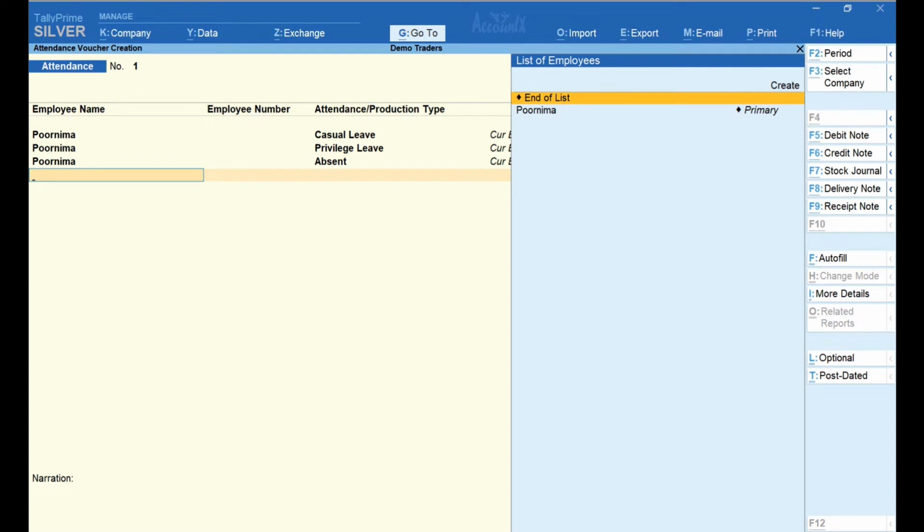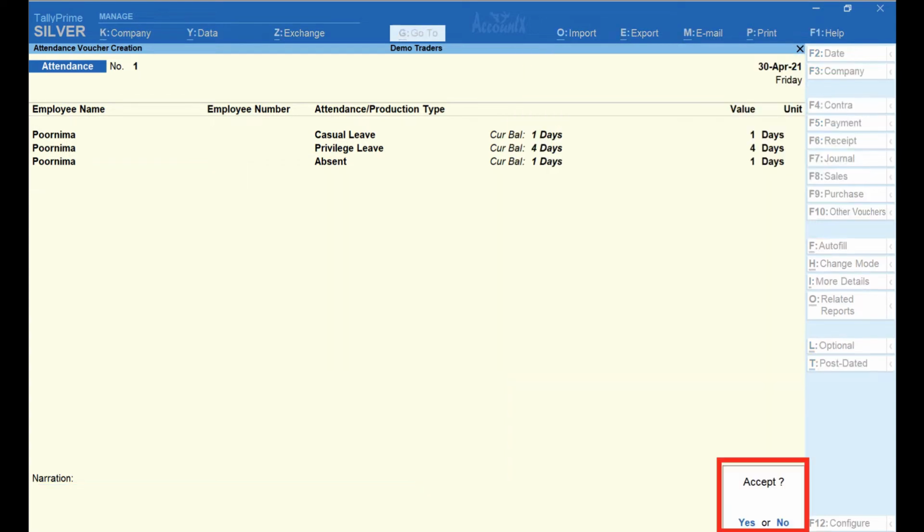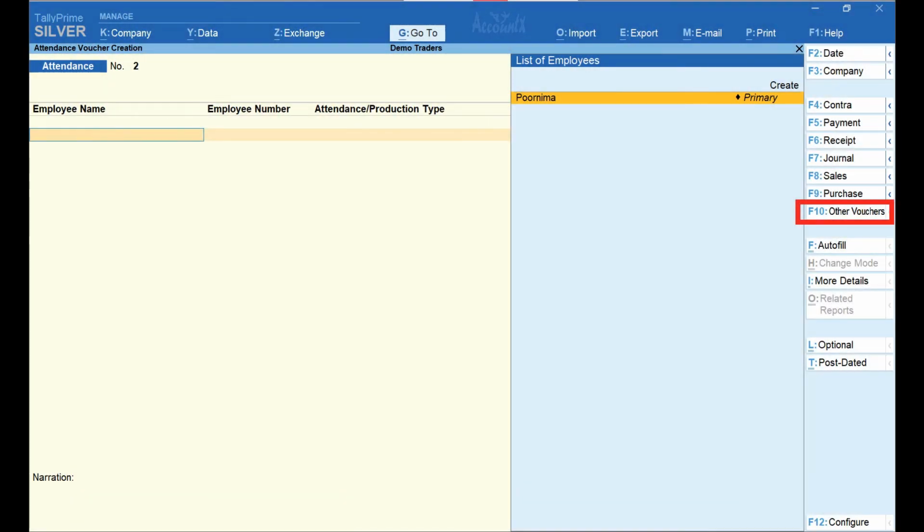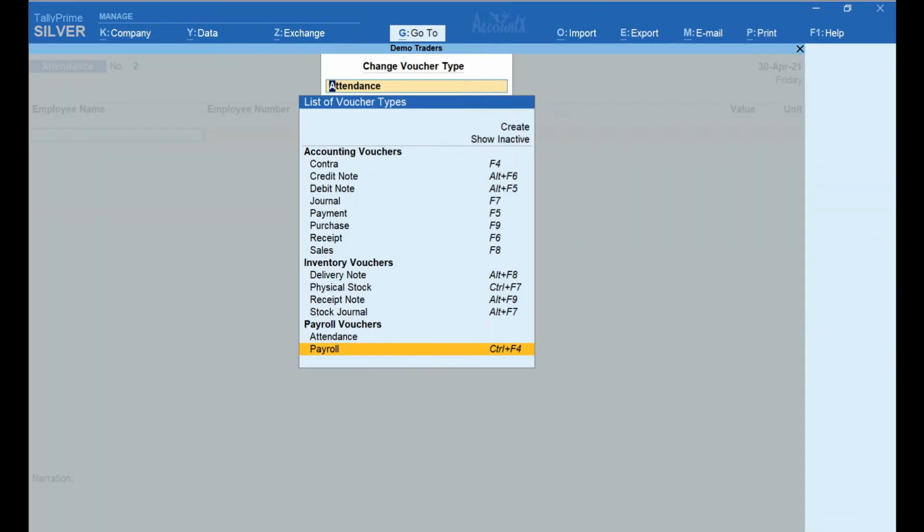Select end of list. Enter the narration. Press yes and accept. Here in this video, I have shown you how to manually record attendance in Tally. If you want to automate this process by directly importing details from attendance recorder to Tally, you may consider using add-ons available. Now from the same screen, click on other vouchers and select payroll.